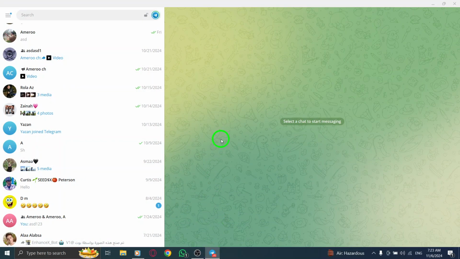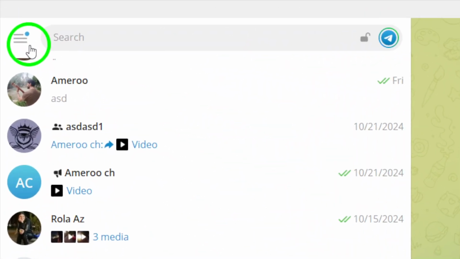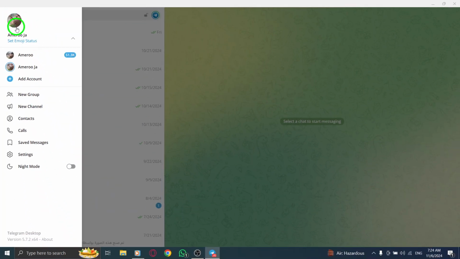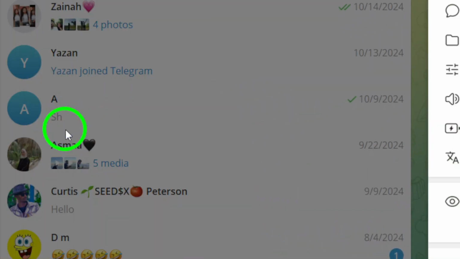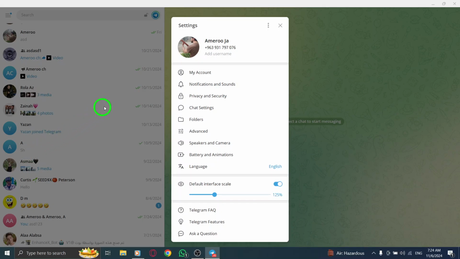Once the app is running, look to the top left corner of your screen. Here, you'll see 3 horizontal lines stacked together. This is the menu icon. Click on it to reveal the menu options. Next, from the drop-down menu, select Settings. This is where you can customize various aspects of your Telegram experience, including your profile picture.